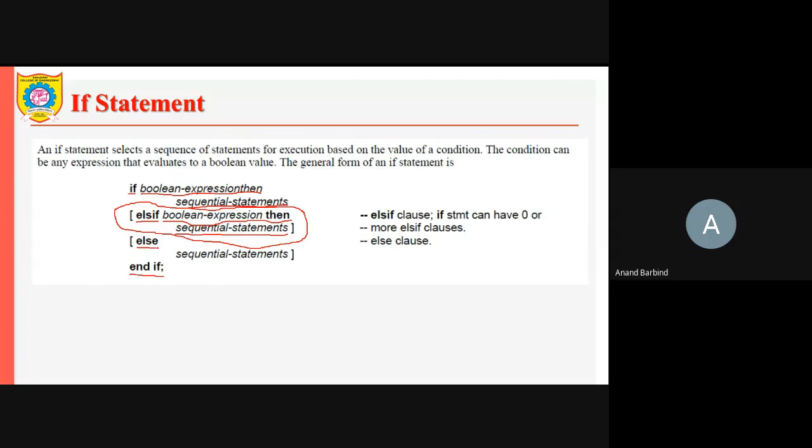Finally, even if the last condition is not satisfied, and in that case if you want to execute some statement, then that statement can be written after the else. So for else you don't need to specify any condition. So if no above conditions are satisfied, then this particular sequential statement can be executed. Again, writing of this else is also optional. If you do not want to have this else statement, then that is also permitted. But at the end of this particular construct, you must write end if.